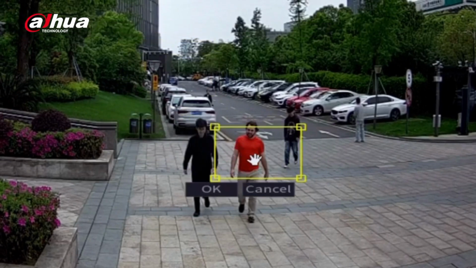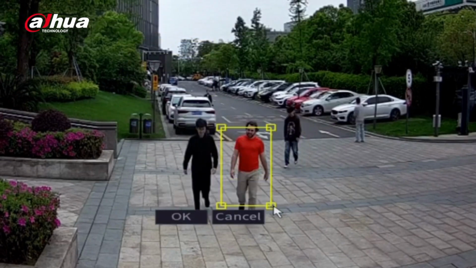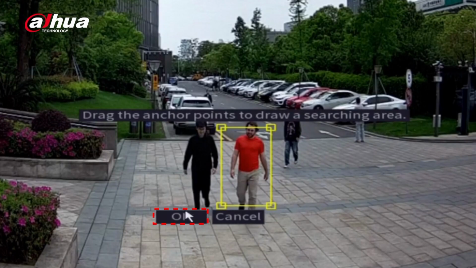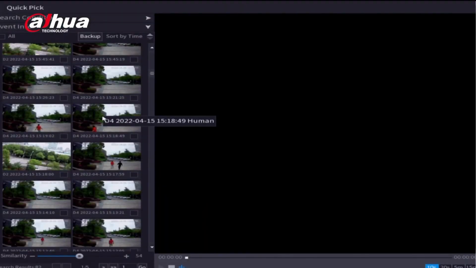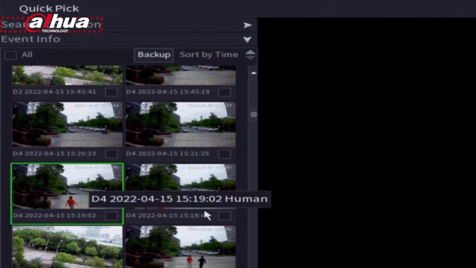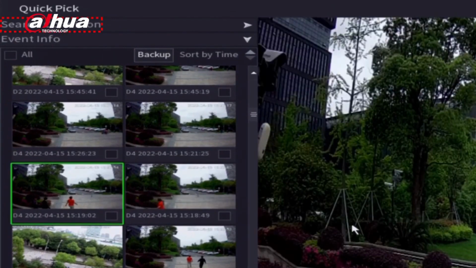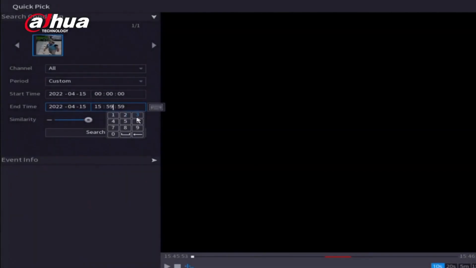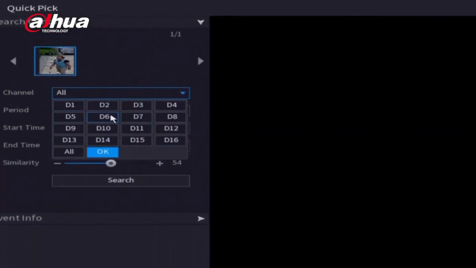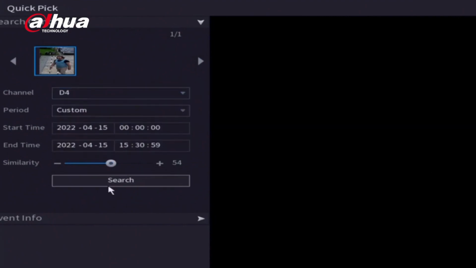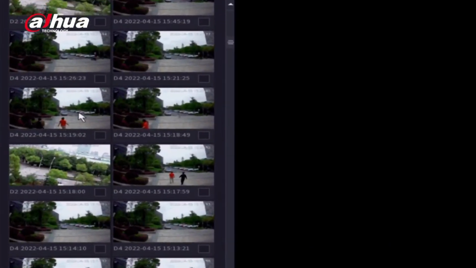Click the Quick Pick button. Drag the anchor points to select a searching area. Click the OK button. Quick Pick provides a new search UI that is easy to use. On the top of the list is Search Conditions. Expand the list to filter the conditions. The default search settings are full channel search, similarity at 80%, and videos within the past 24 hours.